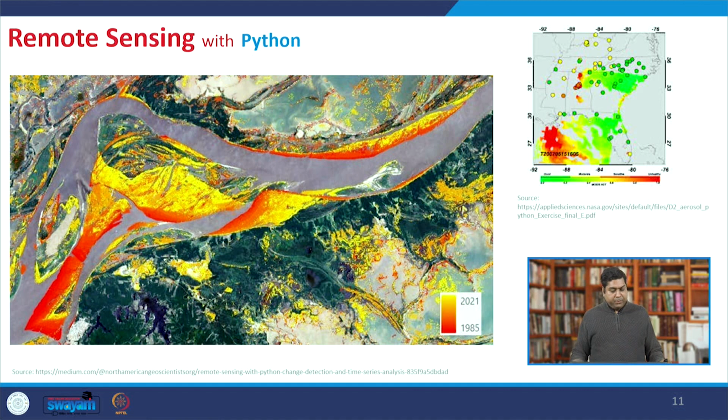So this is one representation of change detection and time series analysis of a location, where you can see this heat map, and this is a change from 1985 to 2021, how this particular land cover has changed over time. You can definitely see a river, and then the islands that have formed in between. So how it has changed over time.